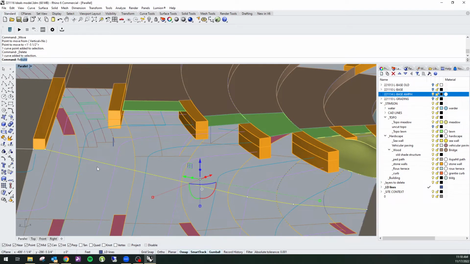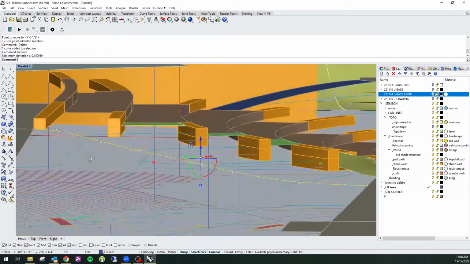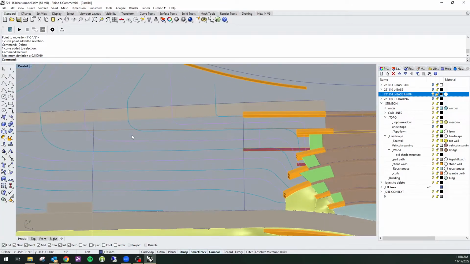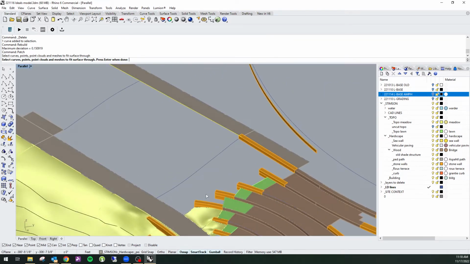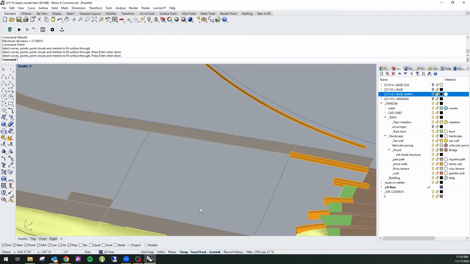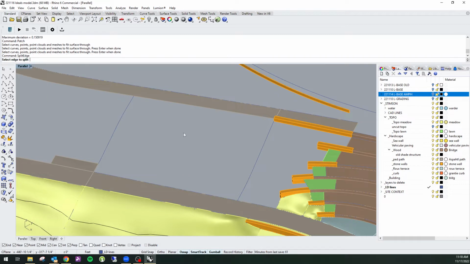Okay, so next I'll rebuild the line, and I'll make sure the degree is on 3, so it'll turn this into more of a spline. It'll curve all the edges like that. And that's about what I want. So now I need to patch this square right here. I will do that with the normal patch command, but if I select this line, it'll select this entire edge of this curve, so I need to split this edge and also this edge down here. So I'll do split edge. I'll split this right there, and I'll split this one right there.